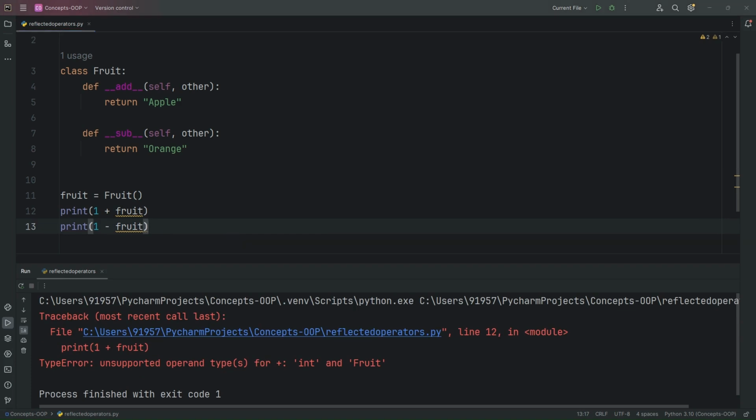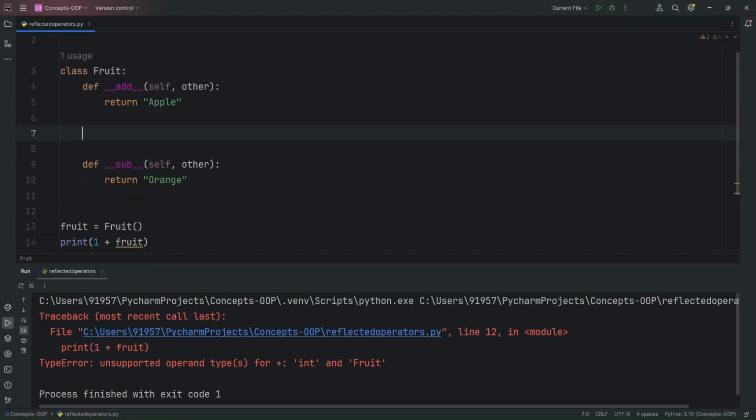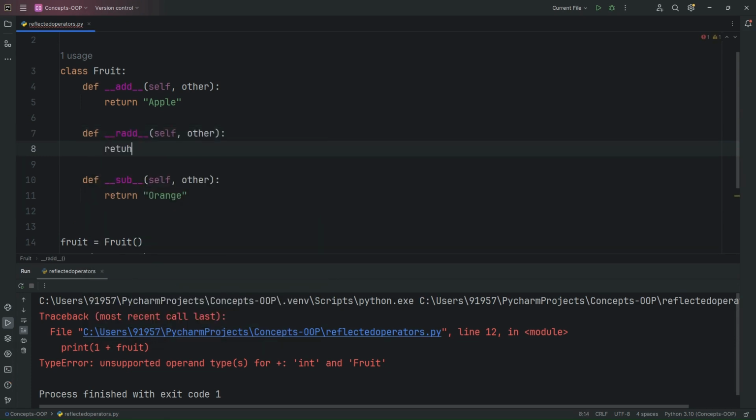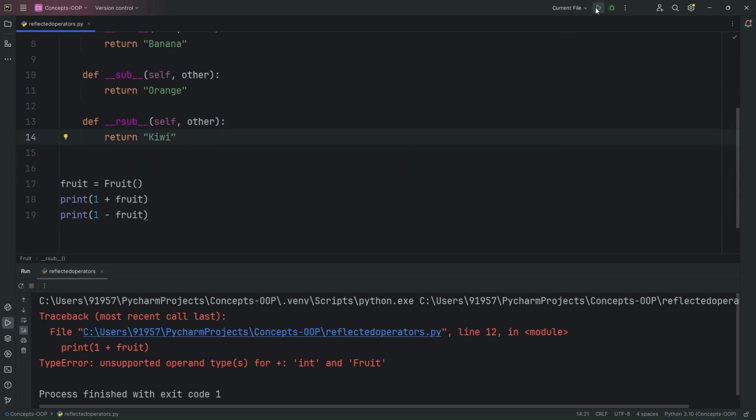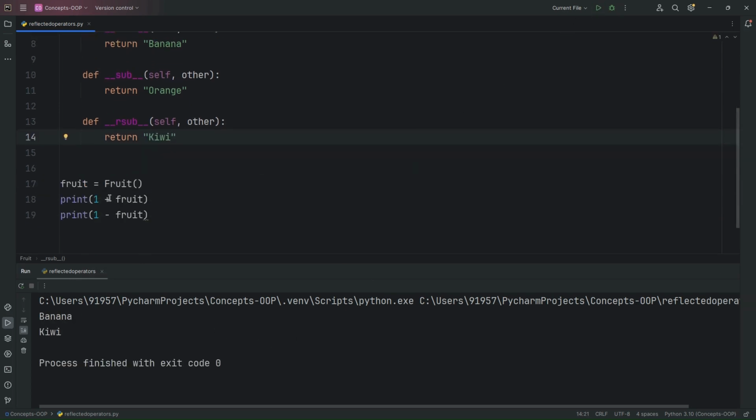For this, we have reflected arithmetic operators, which are __radd__, __rsub__, __rmul__ and __rdiv__. Let us write our __radd__ magic method and return, for example, banana. Similarly, let us write our __rsub__ method and return kiwi. And you can execute and see that it prints banana and kiwi.